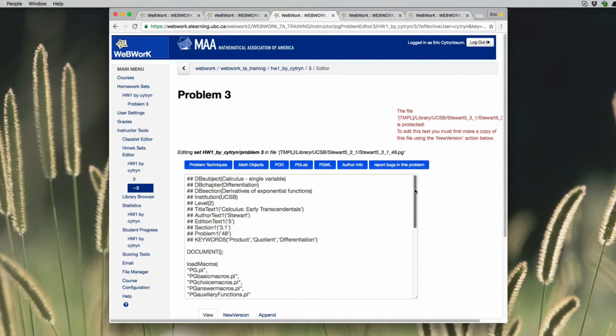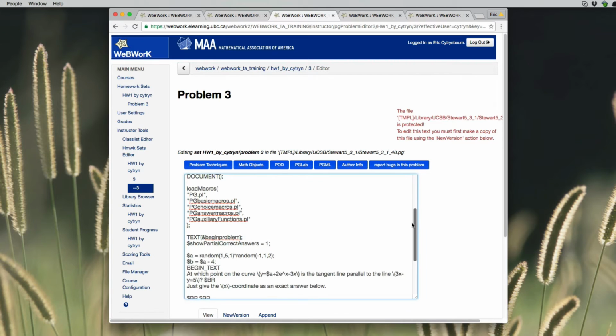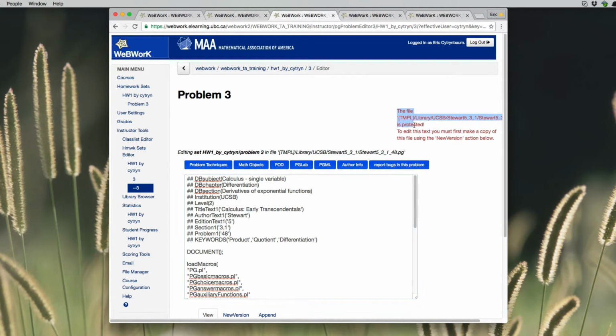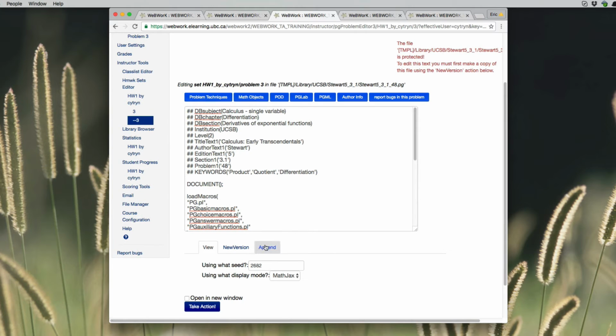And so here is the edit interface for that PG problem. You'll notice there's a comment up here. This is reminding me that this is a library file and I can't write to the library. So what I'm going to have to do later is save this using the new version tab. I'll go to new version and replace the current problem with a new one, and by default it simply adds local in front of the path that it would use for the library file, and that will actually be saved locally on this WeBWorK course.